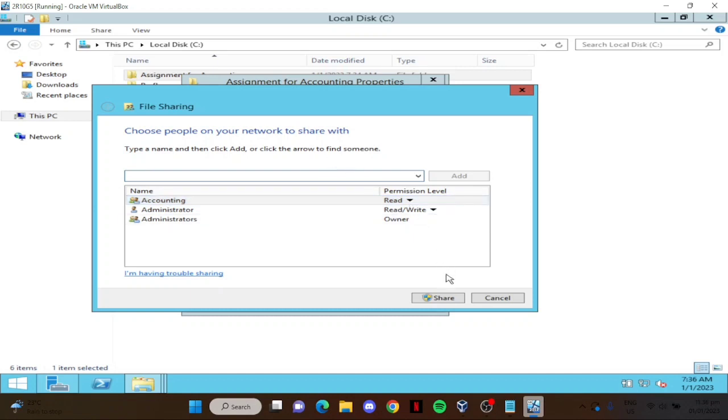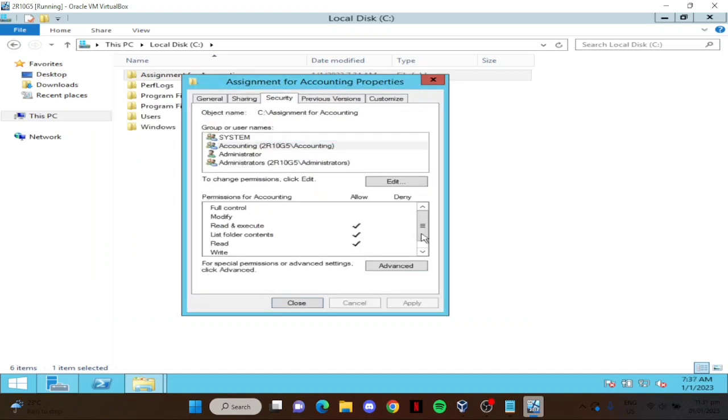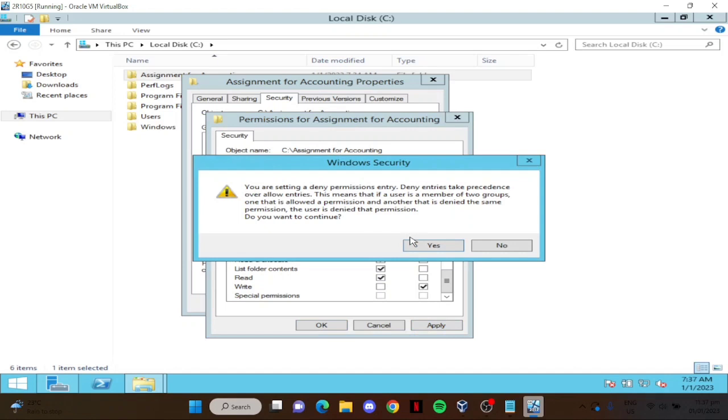Once we're done, we will click and then share. Click on security, then click edit for the accounting, then we'll check the accounting. That's wrong. Go to accounting and then we will deny and then we'll adjust the permission. So not allowed, so we'll deny. And now click yes once you are done.